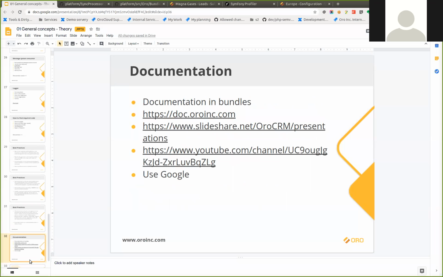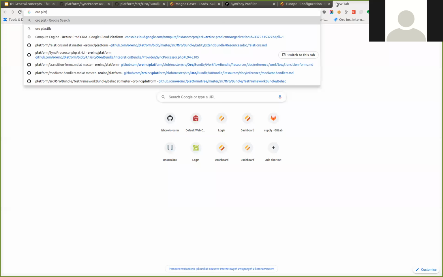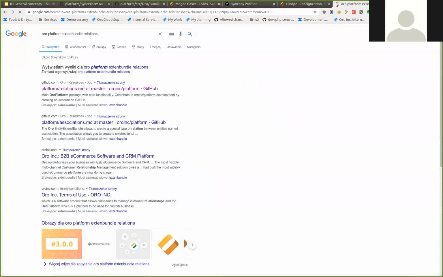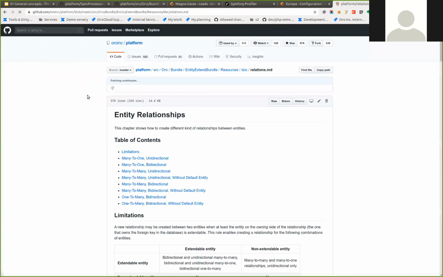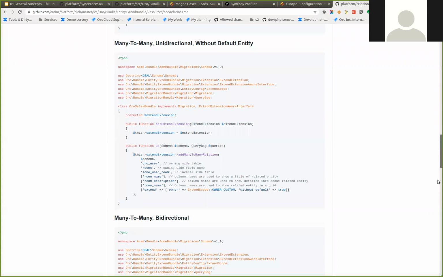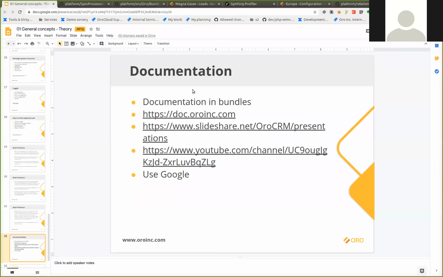Okay, and where to find documentation? First of all, the one I really like is the documentation in bundles. If you know that you are looking for something about migrations or extended relations, it will be in Oro platform, and it's in the first place, for example. So it's good to add this Oro platform prefix, or Oro commerce, Oro CRM, and it's quite good documentation inside the bundles. Also, we try to gather all the documentation, and this is an ongoing process, at doc.oroinc.com. There are some slides on SlideShare, also on YouTube, and always you can use Google.